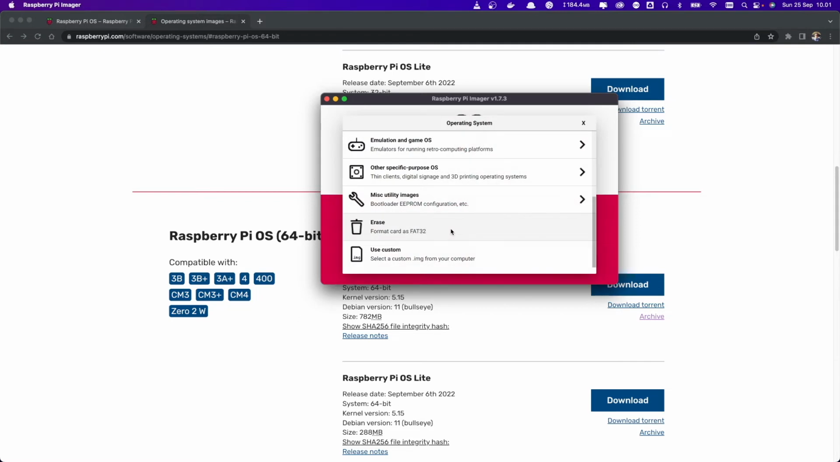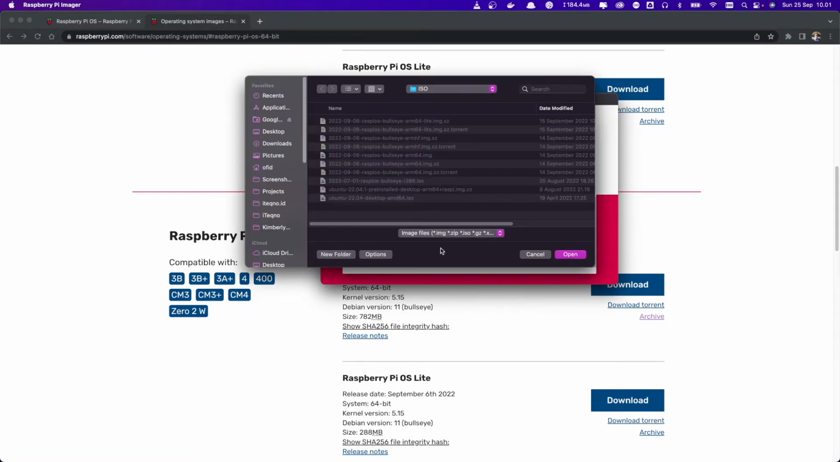Actually, you can use this one, the XZ. This is still in zip, still an archive. So you should expand it, or the imager itself has an unarchiver, but it takes time to do that. So it's better for you to extract the archive by yourself, and then you will get something like this.